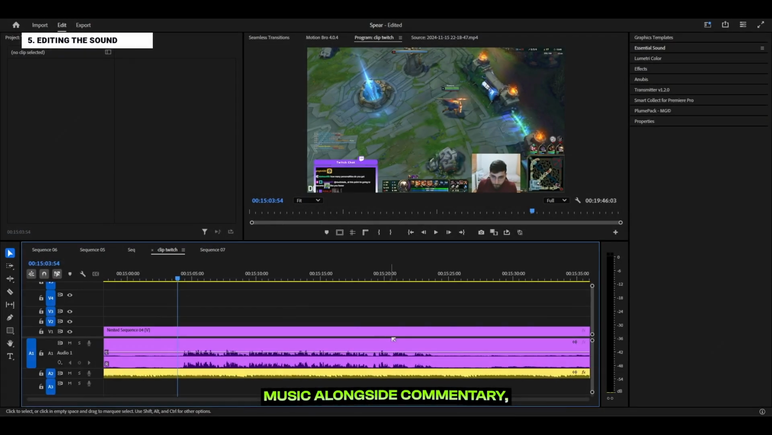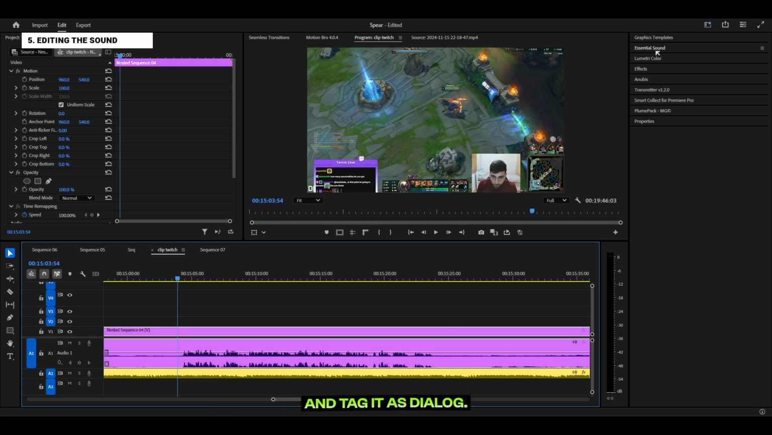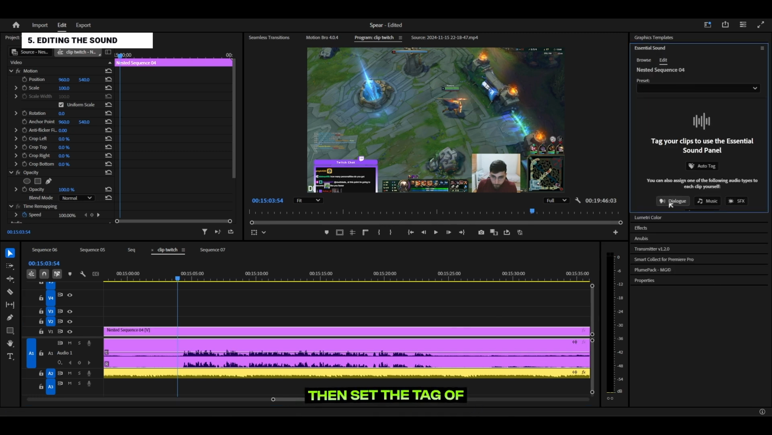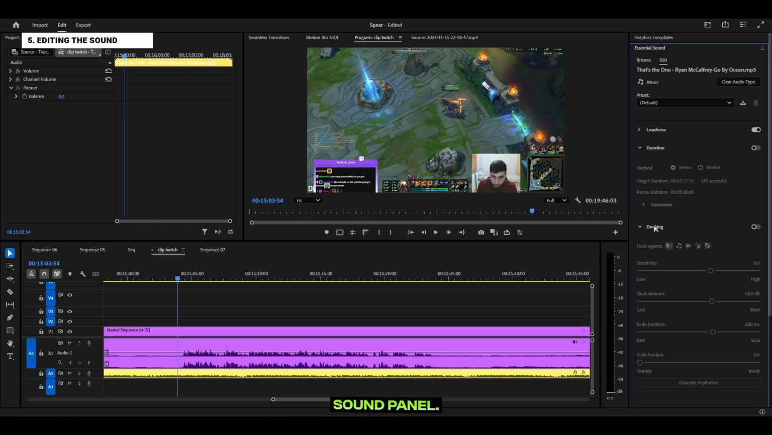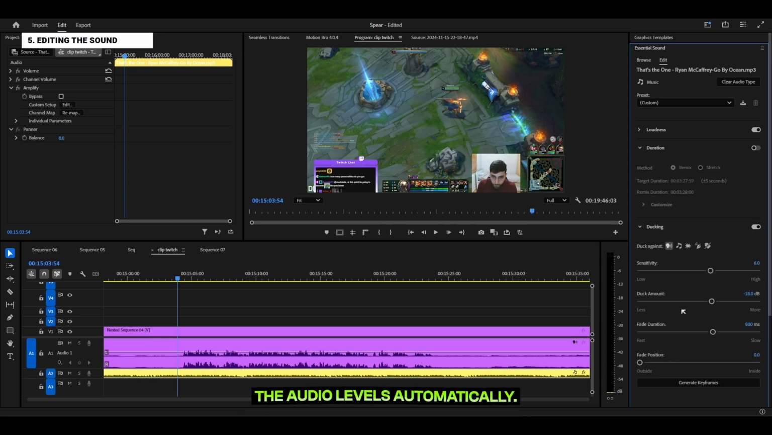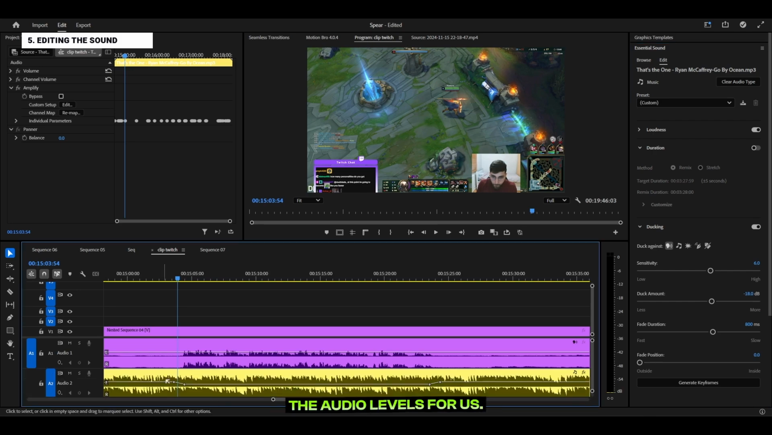If you want to use music alongside commentary, it's better to enable this useful option from the audio panel. Here's how. First, select the commentary audio clip and tag it as dialogue. Then, set the tag of track music as music. Enable the ducking option under the Essential Sound panel. Adjust the settings, then click Generate Keyframes to balance the audio levels automatically. And as you can see, Premiere added the audio levels for us.